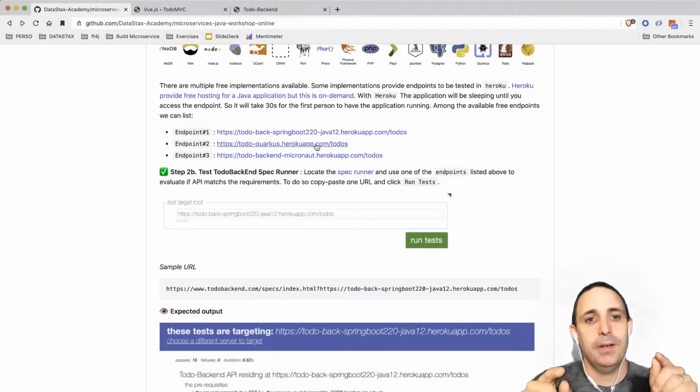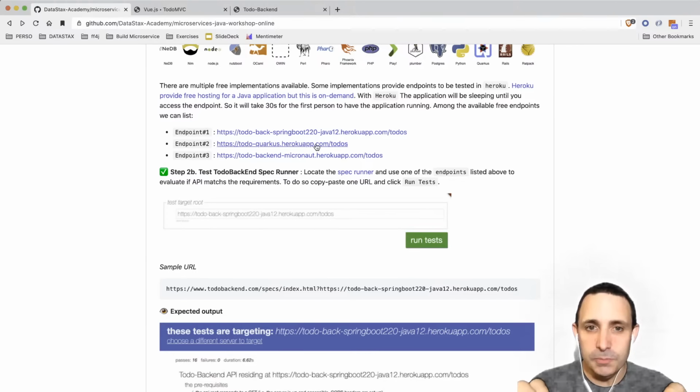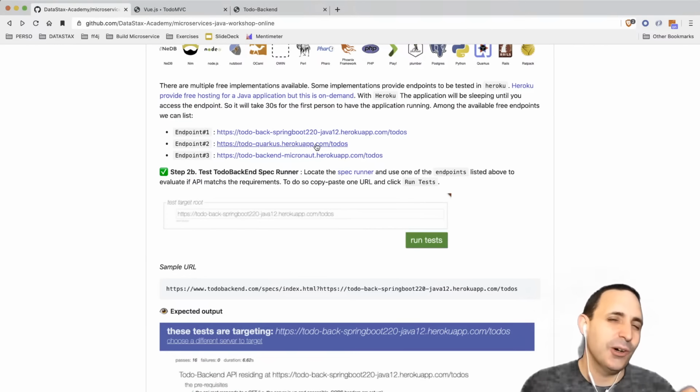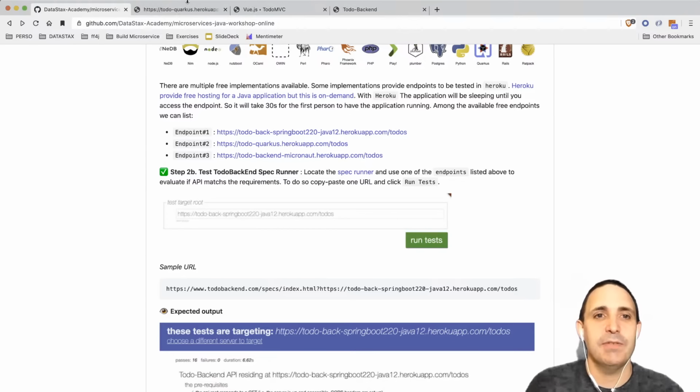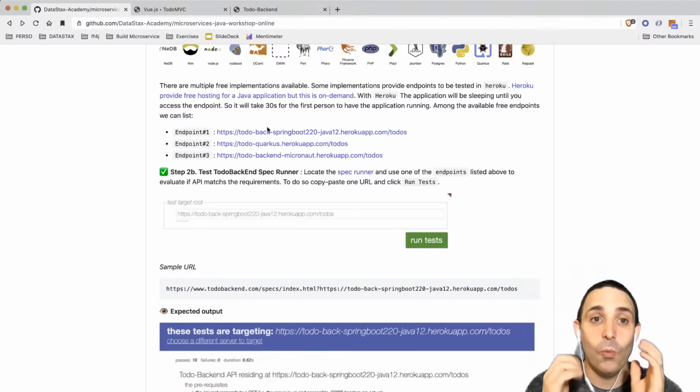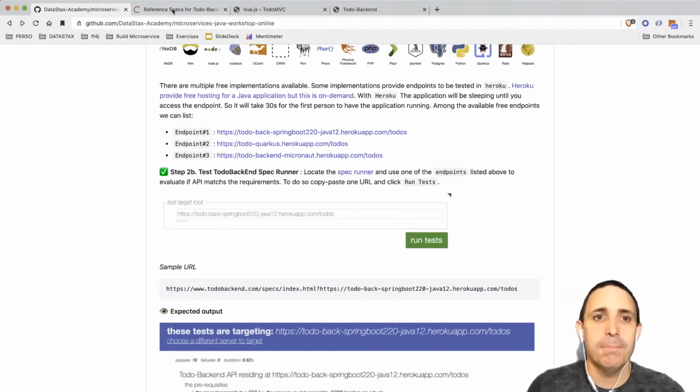Those apps are hosted in Heroku. And Heroku could take 30 seconds to start the app. It's on demand. But I'm pretty sure that now if I hit any endpoint, it's there, because every single one of you has tried it. Okay, so what I want you to do is run the spec runner, like that.